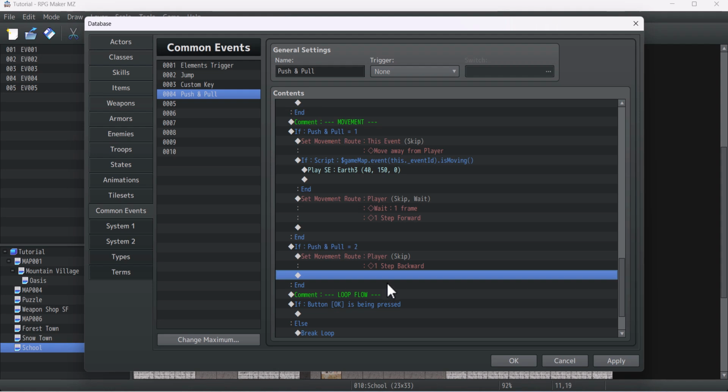So when pulling the object, the player will move first, then the object, right? It's the reverse of pushing. So when pushing, the object moves first, then the player follows. But in the pulling, the player moves first, then the object follows.